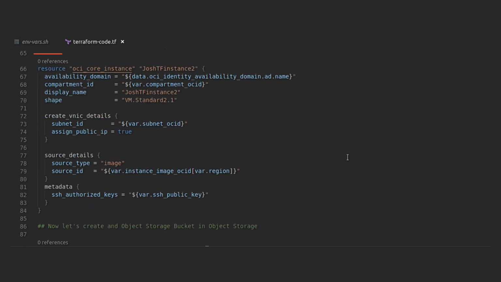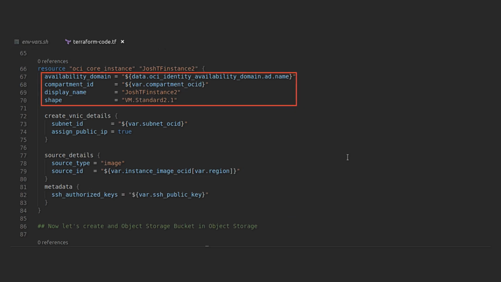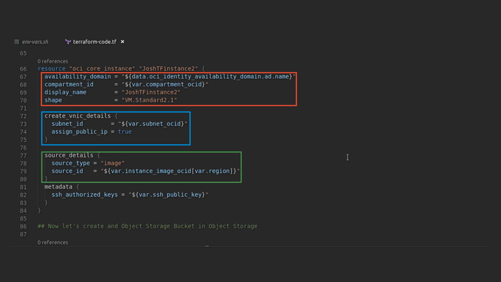Here are our parameters for building our Oracle Linux Compute instance. To do this, we need to specify our availability domain, compartment ID, display name, and shape. We also need to indicate the VNIC details, the source details, and the metadata, which requires our SSH key.